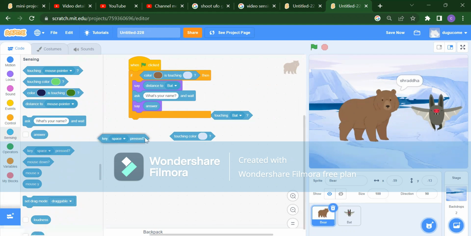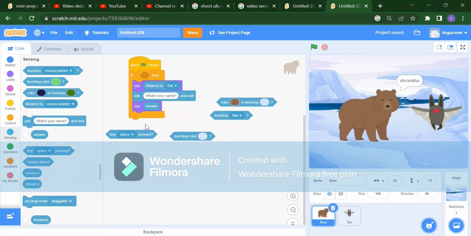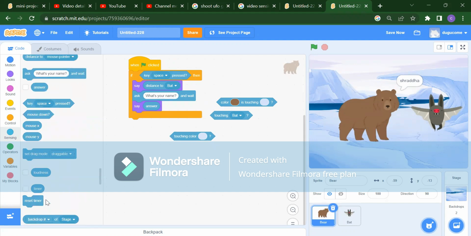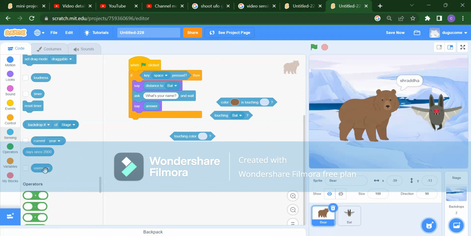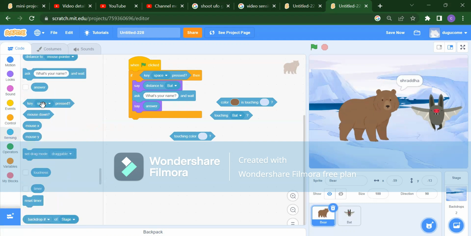After that, if space key is pressed, instead of this, you can add a condition like if you press the space key. Okay. When you press the space key, you want to say something. So if there is mouse down, or mouse X, or where is your mouse Y, you can set the drag mode also. So this is your sensing part. Even we can reset the timer. We can take a backdrop of stage. What is your current here? What is the username? Okay, everything you can do with the help of your sensing block.